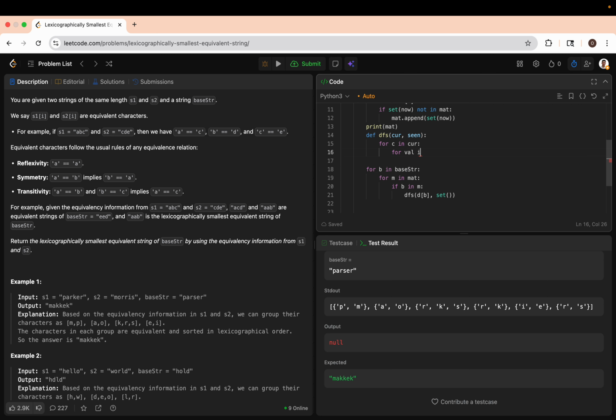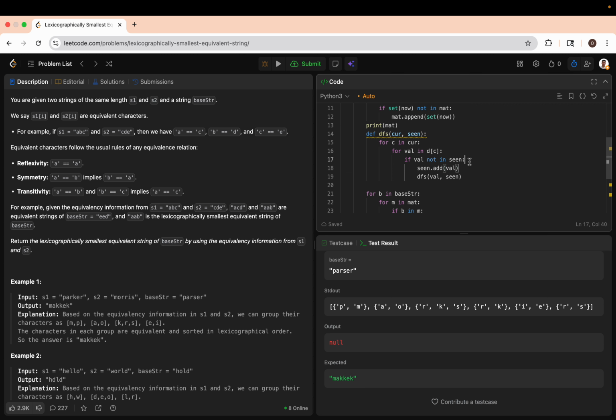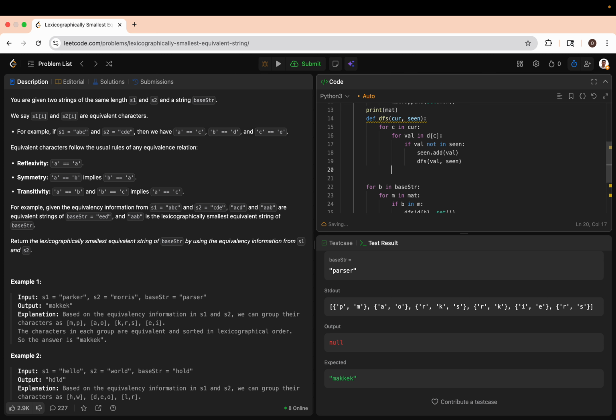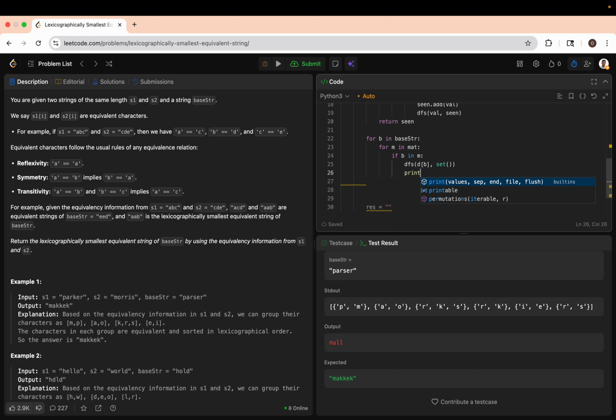If val is not in seen, then we can just do a DFS on value and then seen dot add value, right? And then at the end, we just want to return seen, so that makes the whole lake. And let's print b, and let's call this answer.